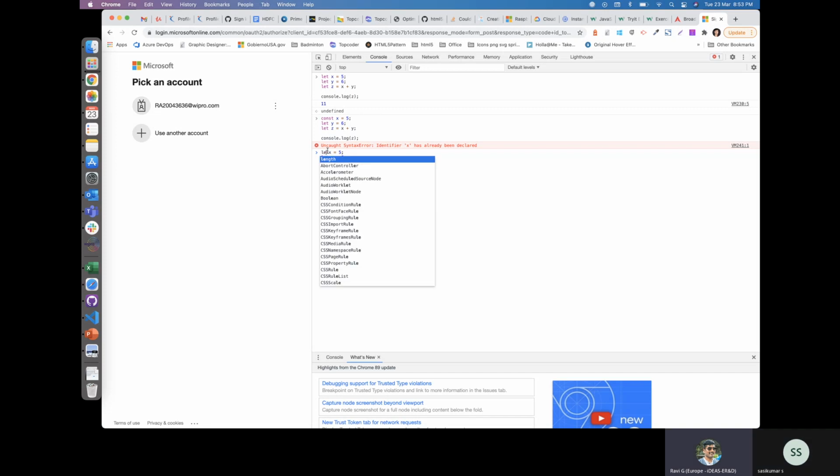For example, let me keep let here. Now tell me what should be the result. It should be 16. I'll tell you why. I have assigned let, so at any time I can change the value. Now I'm going to enter, and you see 16.